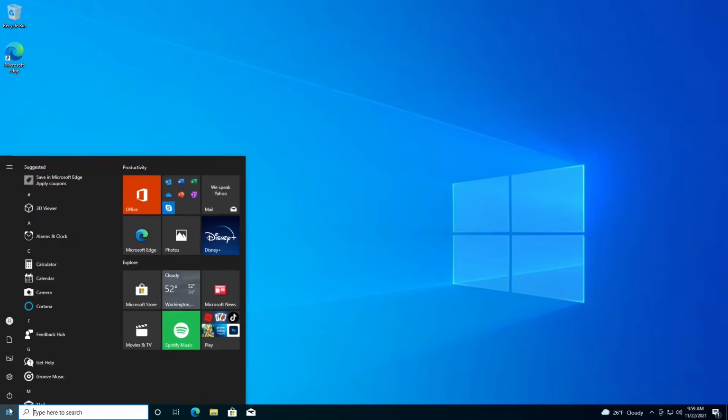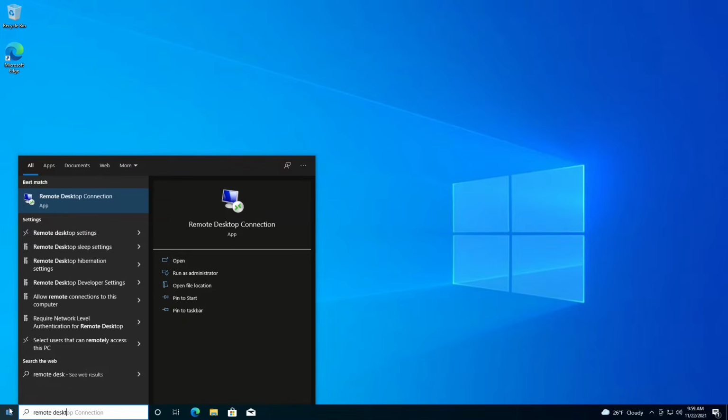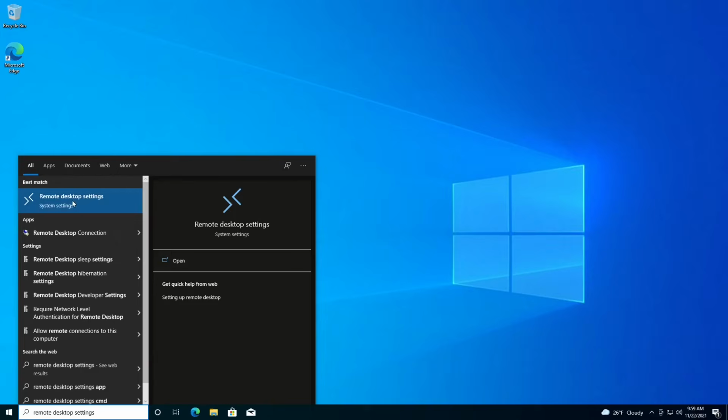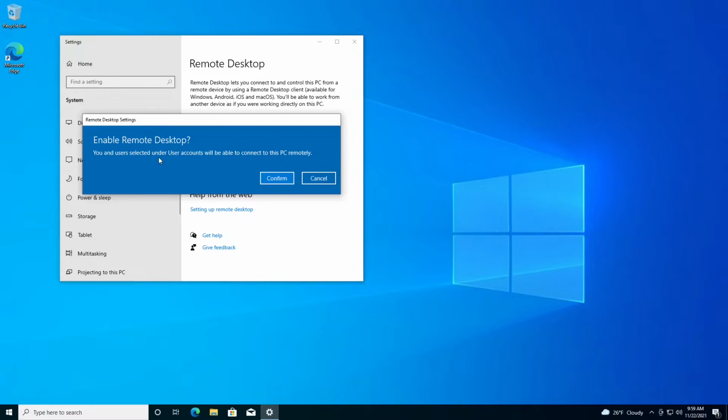Anywho, once you have the IP address jotted down, hit this super key icon in the corner and just type Remote Desktop Settings. Click on the Settings menu that pops up, and then hit the slider that says Enable Remote Desktop. It'll ask you if you want to confirm, and we should say yes. With this, we should be ready to connect from our main machine.